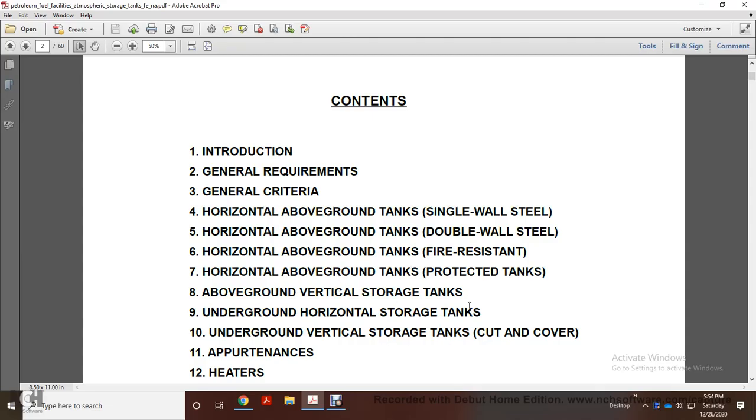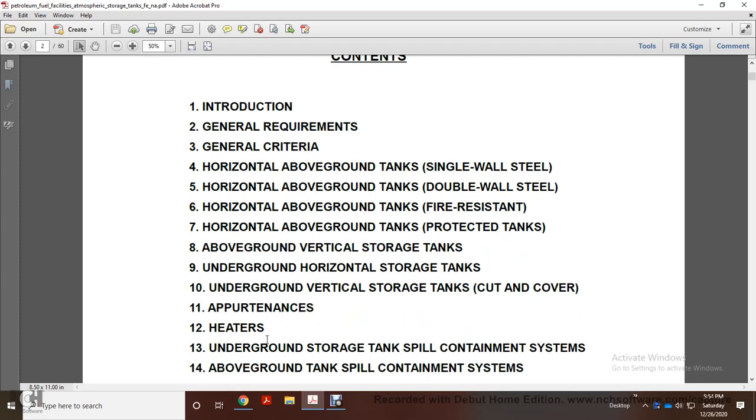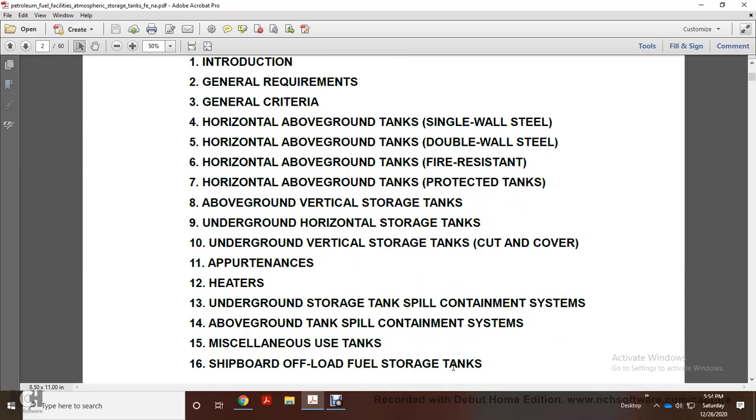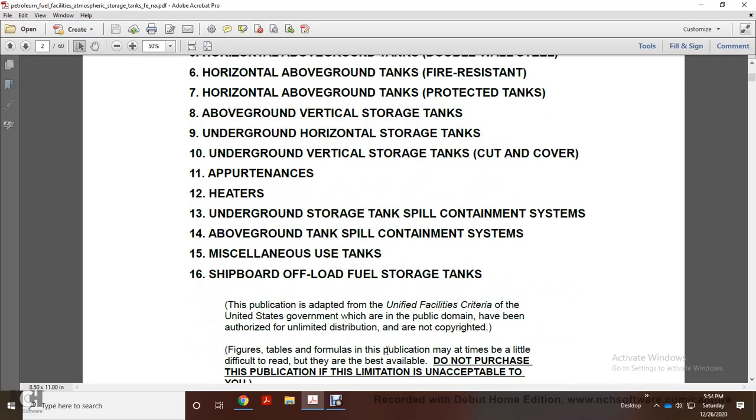Underground horizontal storage tanks, underground vertical storage tanks, cut and cover, heaters, underground storage tank spill contamination system, above ground tank spill contamination system, miscellaneous use of tanks, shipboard offload fuel storage tanks.